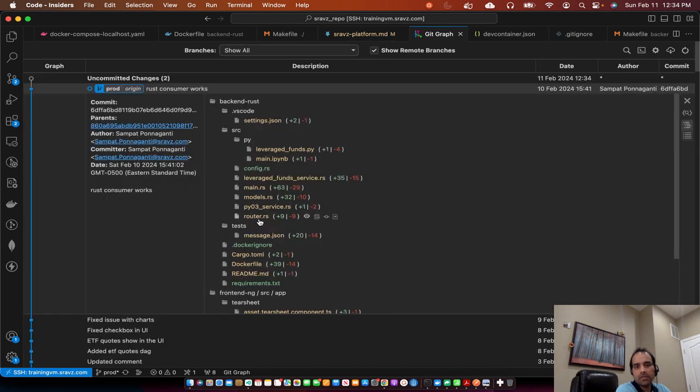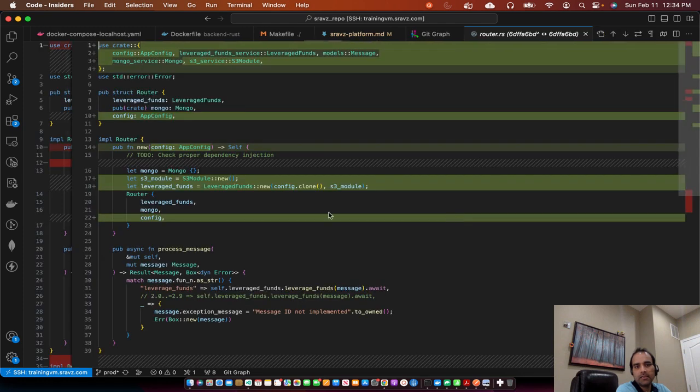Then in the router, we added the config, which is passed from the main. And the router will also pass config to the leveraged funds service, so that the services can use it. So this way we have a config created in the main, which is cloned and sent to the router. Router acts as the dependency injection system, and then it will pass the config to the services.